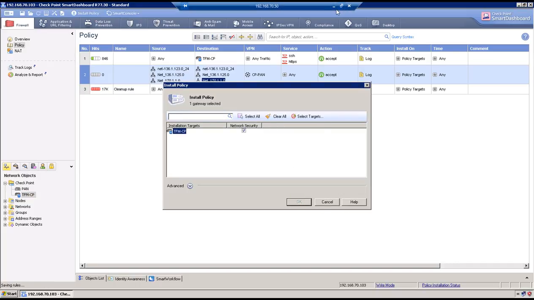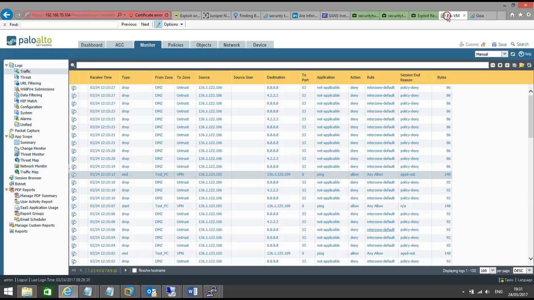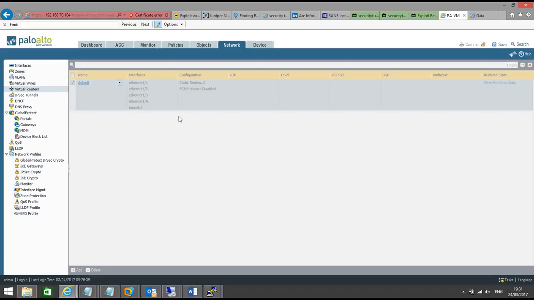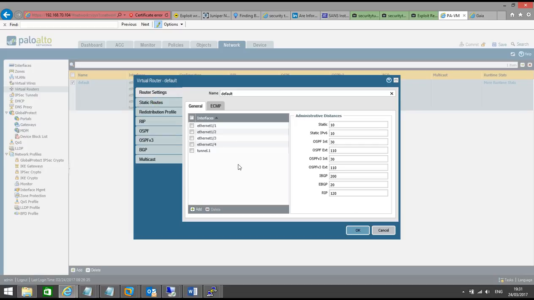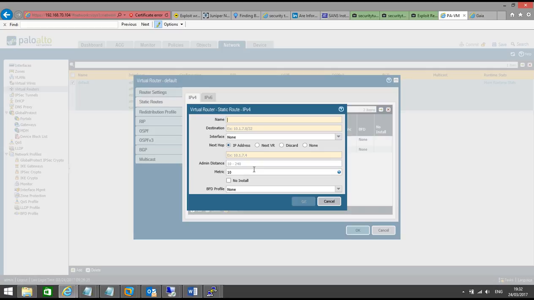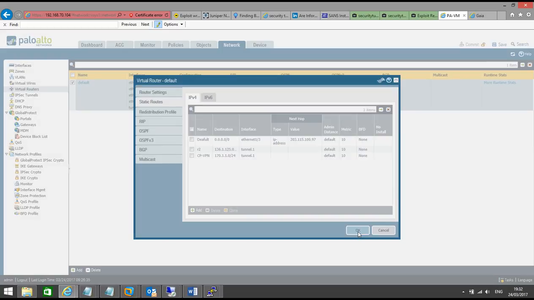So let's make changes on the Palo Alto firewall. Now on Palo Alto, let's go to network first, virtual routers, default, static routes, and then add one more route. Name it, for example, CP VPN. Network is 170.1.1.0/24. Next hop will be none and interface should be tunnel.1. That's good. Okay and okay.